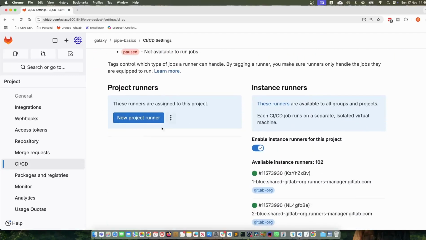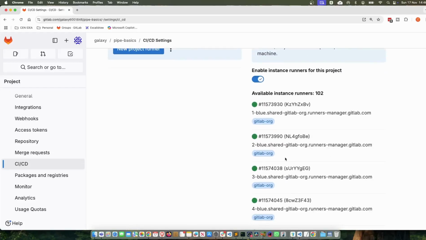This is the project runners, the one you create by yourself. We'll be seeing how to do that later. But then these ones are the ones that are given to you by GitLab by default. So you can actually just get started. This one says available instance runners is 102. So you need to register your custom one.